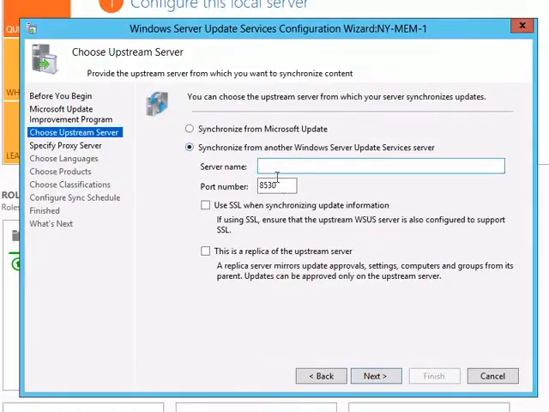And you go ahead and give it a name, the port number, and decide if you want SSL, so you can have all kinds of secure communications. And then, is this going to be a replica? Where it mirrors the update approval settings, computers and groups from the parent, which means that the updates are only approved on the parent level. Or if we leave that box unchecked, that means no, the parent can approve just what I get, but then I get to approve what goes out to my clients.